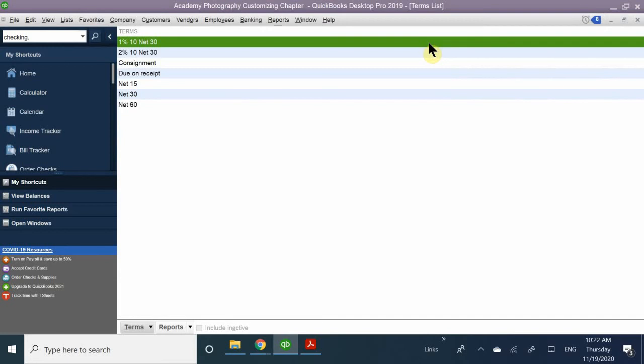So oftentimes it's also referred to as net 30 or net 15, net 20, those kinds of things. As you can see here, we already have 1% 10 net 30. We have 2% 10 net 30. We also have consignment. Okay. We also have due on receipt, net 15, net 30, and net 60.